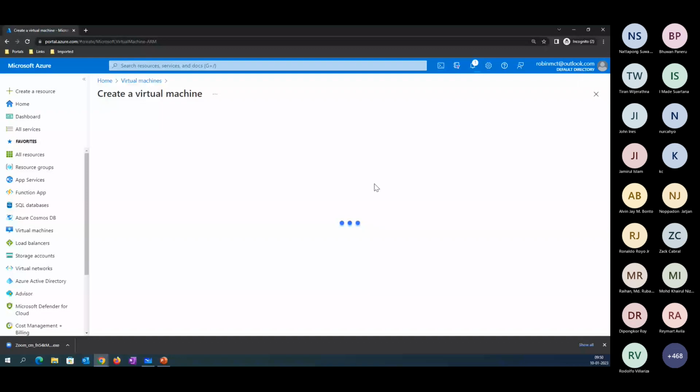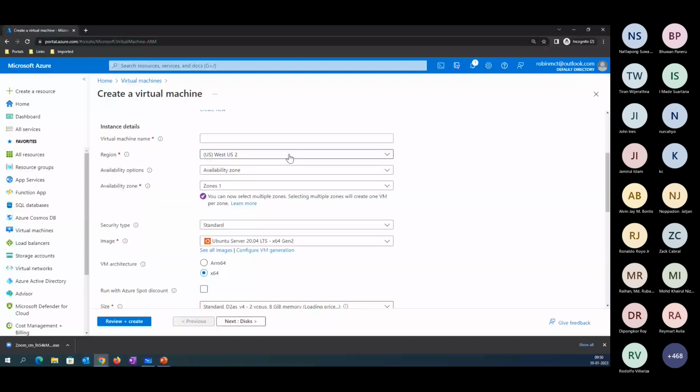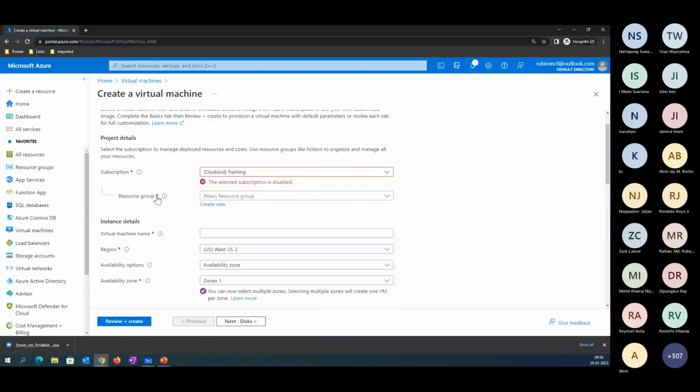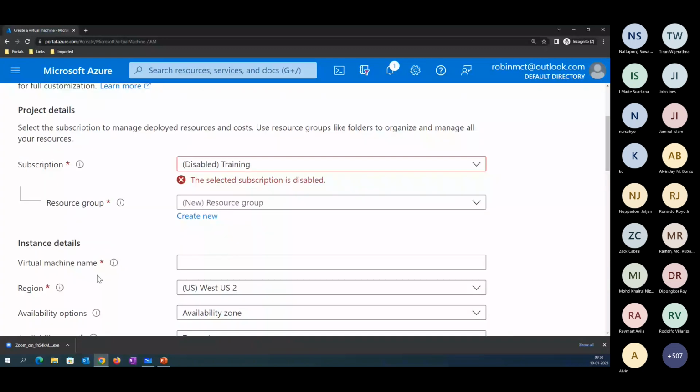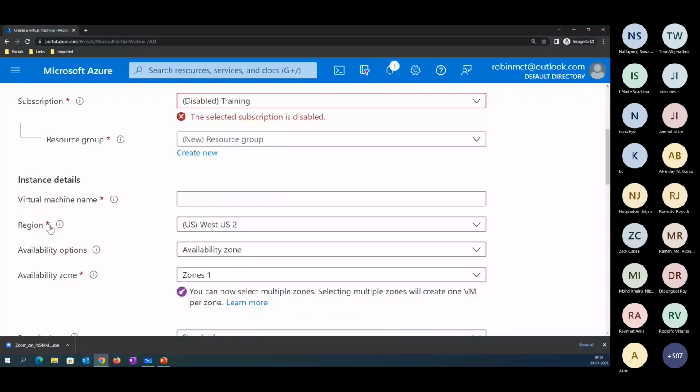On this page, it is mandatory that you provide a few pieces of information. Wherever you see a star mark, for example, subscription is mandatory information here. Resource group is a mandatory component. The virtual machine name is also mandatory information. Wherever you see a star mark, you need to provide that information here.